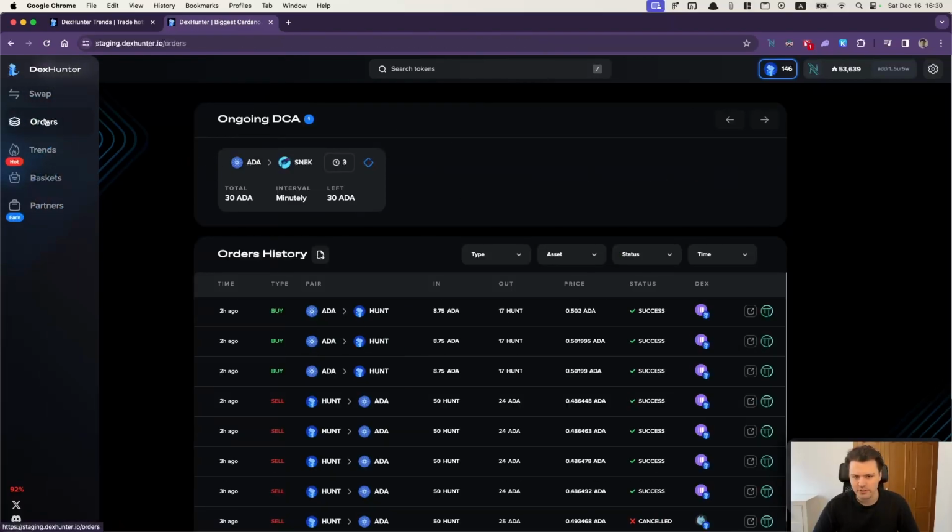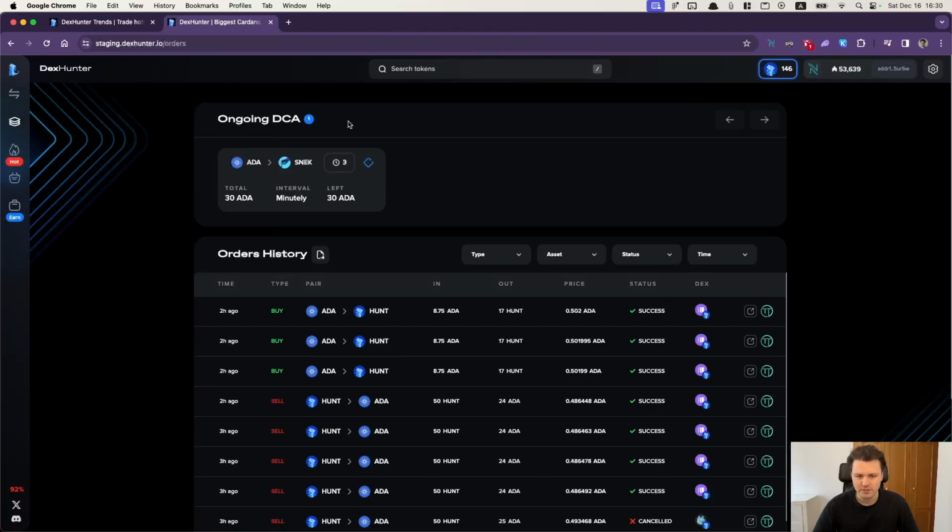Once you go to the order history, you'll see the ongoing DCA. Right now it's pending creation. But here you can basically see all the information you just entered. So total is 30 ADA, the interval is minutely, so every minute, and left is 30 as well. That's why it didn't start yet, so the total will be the same amount as left. And here you can see a little bit more info: every minute, times remaining 3, and execution in 1 minute. So it's 56 seconds. So now we just wait and hope it works.